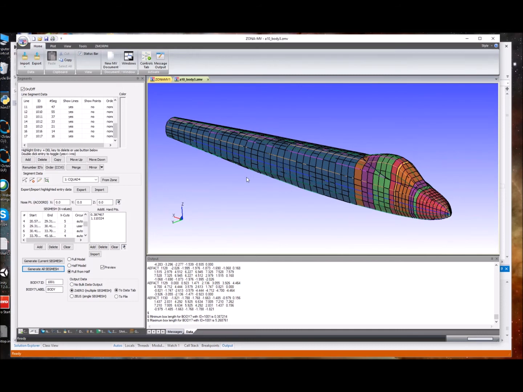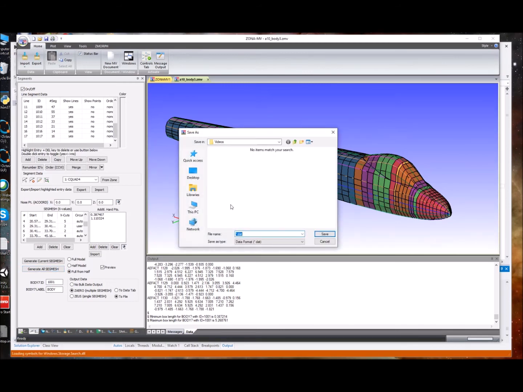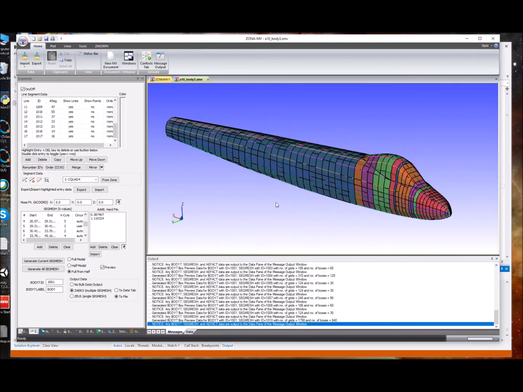So if we want to view this in, for example, a ZAERO input deck, we can select to file to output the data, and then we can click on generate all SEGMESH. The program will ask us for a file. Let's say, for example, we have a dummy folder here and a file called fuselage, and we'll save on top of that one. Replace it.